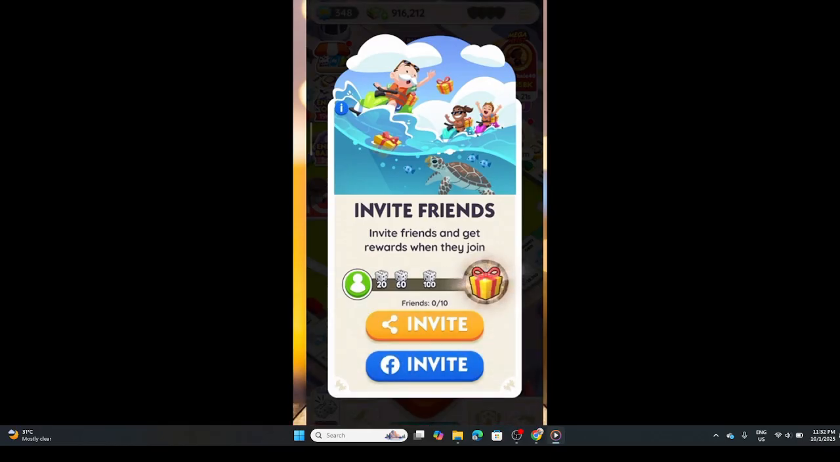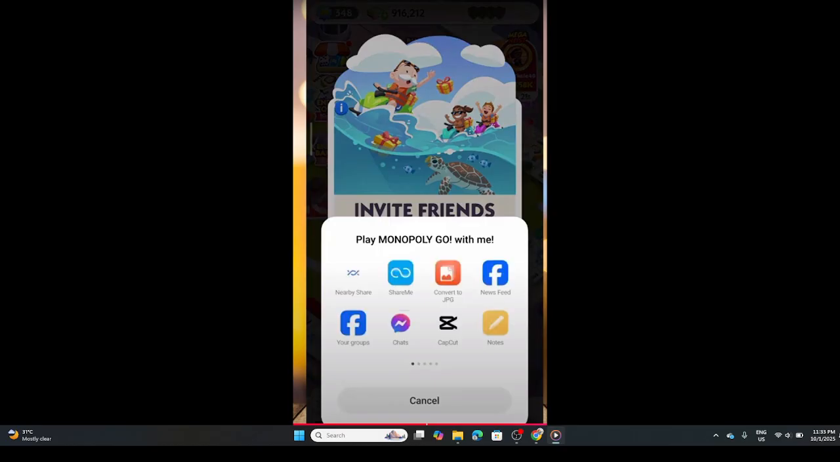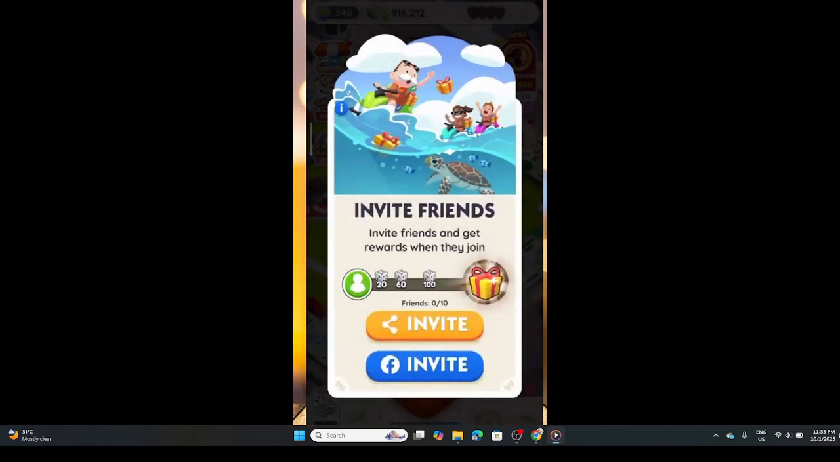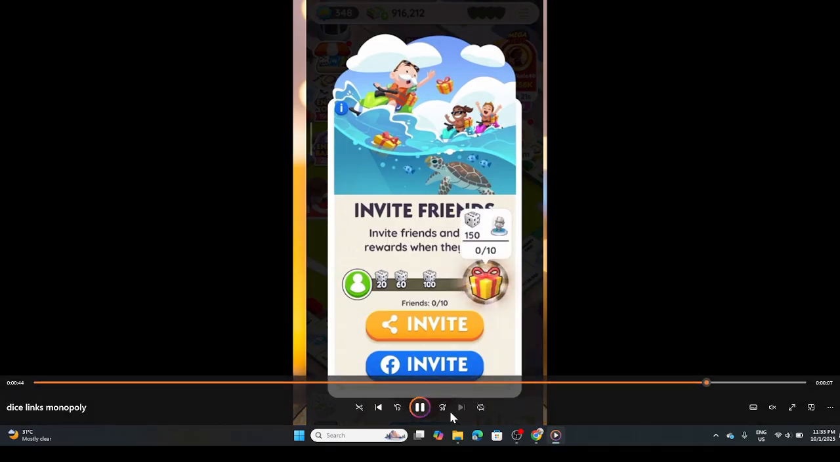Now that you've done that, go ahead and return to the previous screen and click on the Invite button again. This step is crucial as it refreshes the system and gets you ready to send your dice link out to the world. After you're back, click that Invite button one more time. I promise we're almost done with the clicking. This final interaction confirms that you're set and ready to move forward with generating your dice link. You're now at the stage where you can actually copy the link. This newly created dice link is your ticket to bringing more players into your Monopoly Go fun.